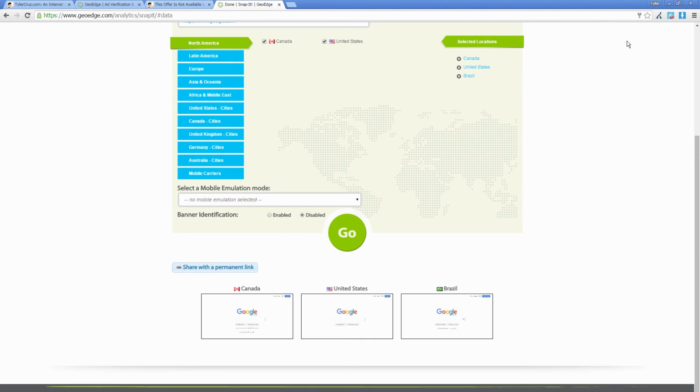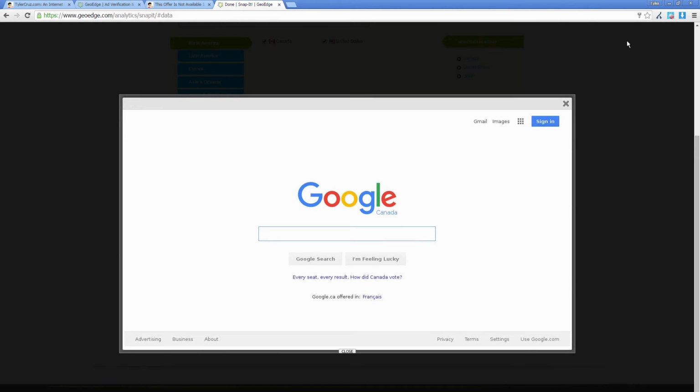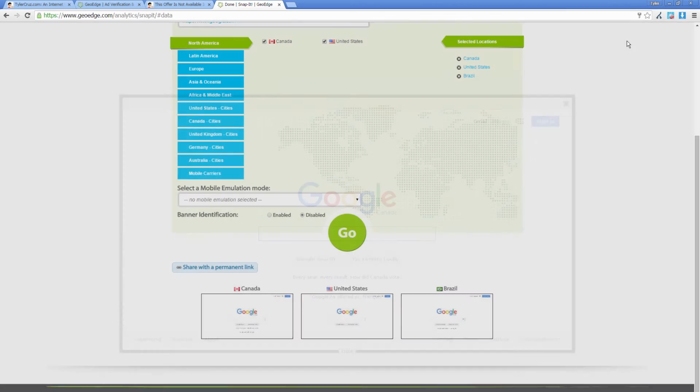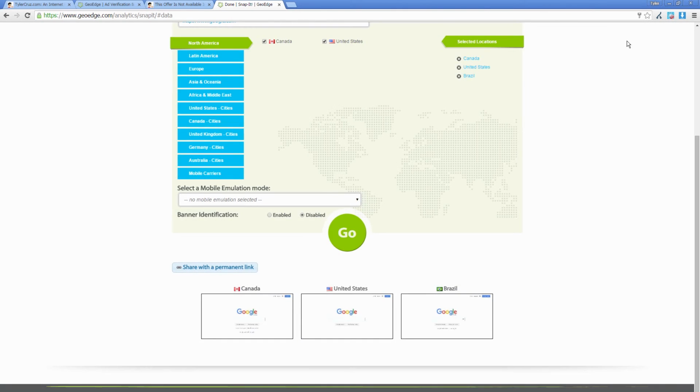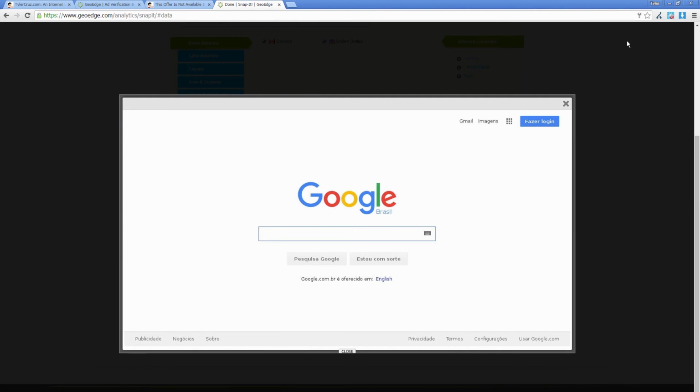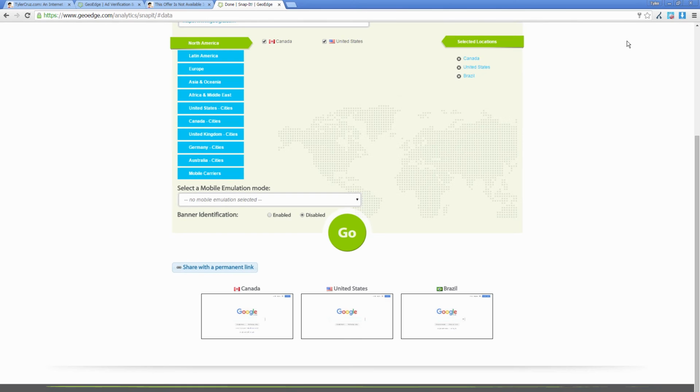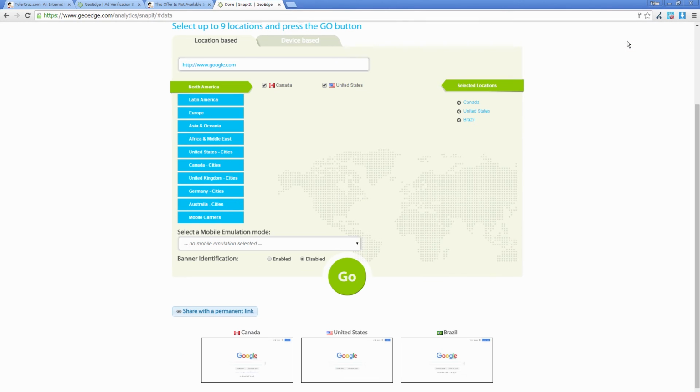And you can see that it has a screenshot of each version of the website. So we've got Google Canada. We can see it worked. We've got Google, this is the US, so that's the default. And then we've got Brazil. We've got Google Brazil here. So you can see how easy that is to compare instead of going separately to each country separately.